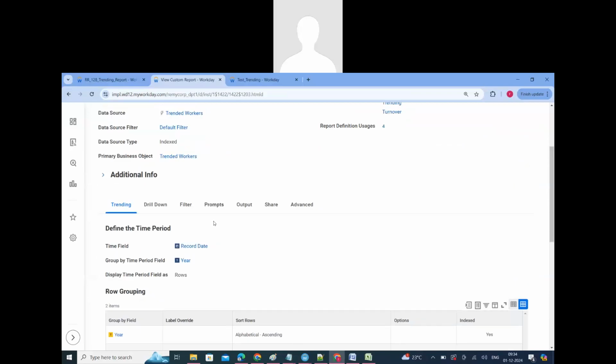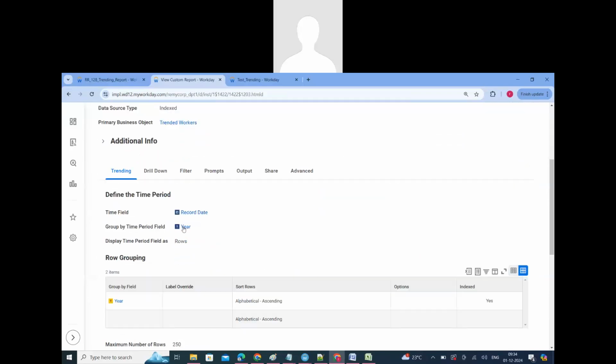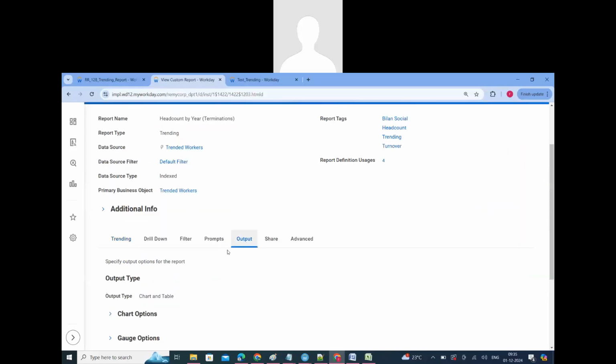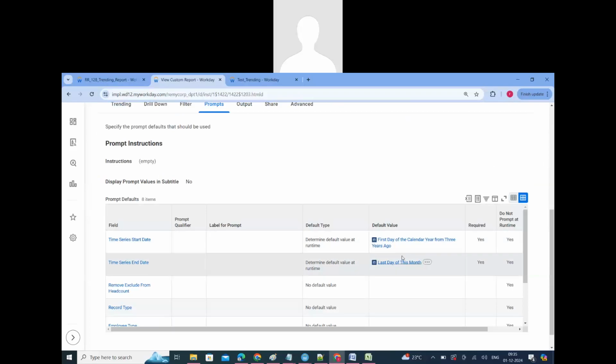You know, same thing. It's very simple. Record date, grouping by year, and we want to see the termination count. That's it. In the prompt options we are passing these values, the last 4 years of transactions. In case your business is only looking at 3 years, here you can select the first day of the calendar year from 2 years ago, correct? There is one more field available. You can select those 2 years ago for the report, okay?